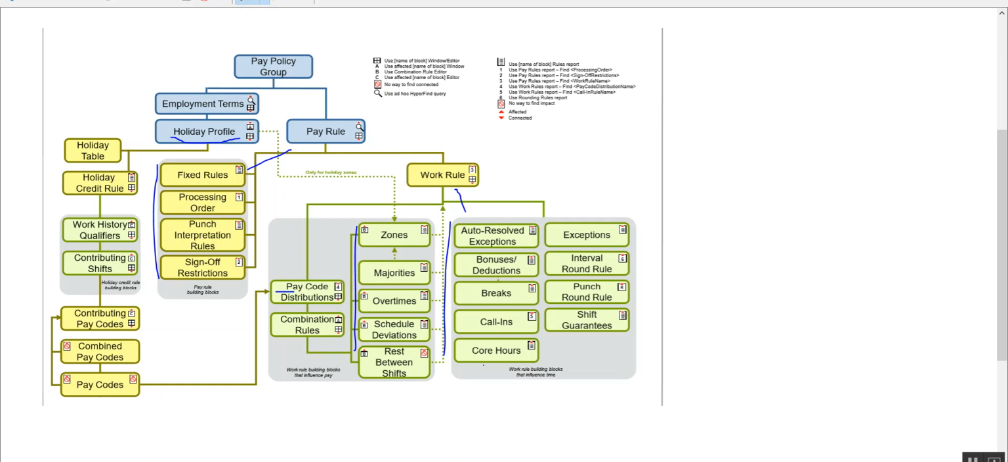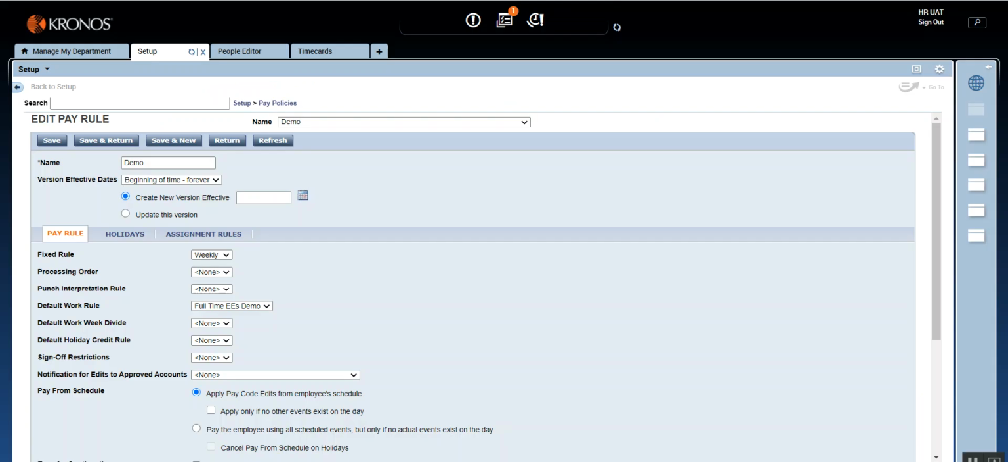As I said, these are exclusively the ones which influence the time on the time card, and this is zones, overtime, schedule deviation, rest between the shift. These are all that influence the pay element of the employee. Okay, so this will give you a good idea of how we go about creating the payrolls or the pay groups for the employees. So that being said, let's go again into the application and get started.